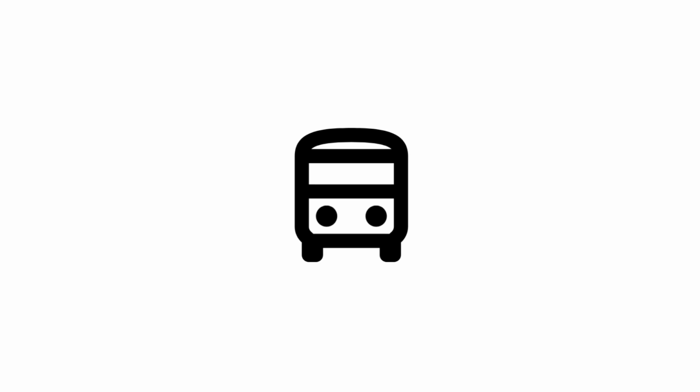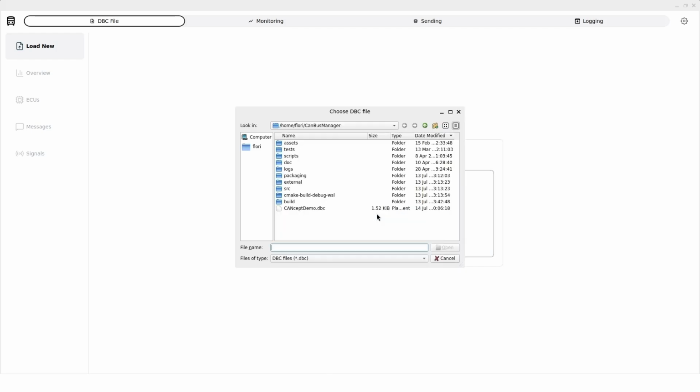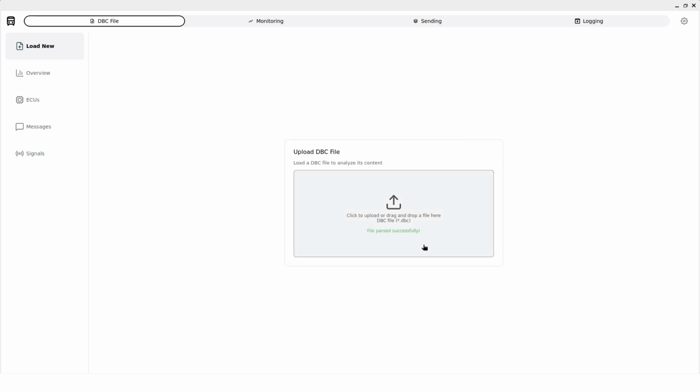Introducing Cancept, an open-source analysis and fault injection tool developed to advance the verification and validation of controller area network architectures. Upon starting Cancept, you are greeted with the option to upload a database CAN, or short DBC, file.